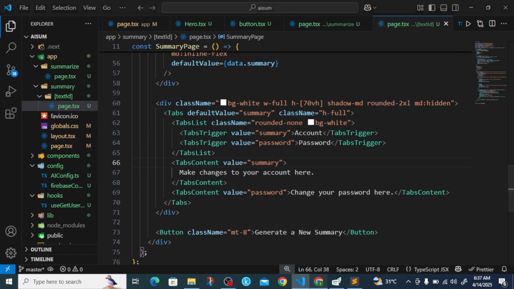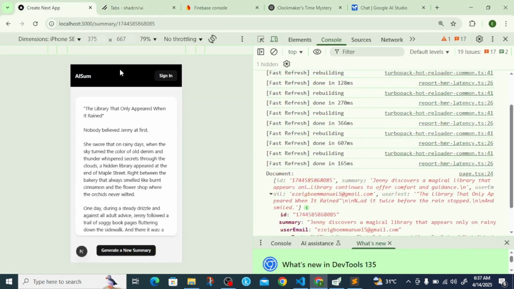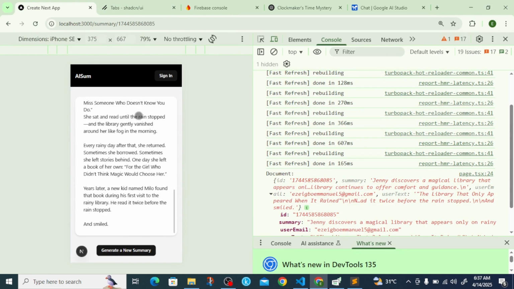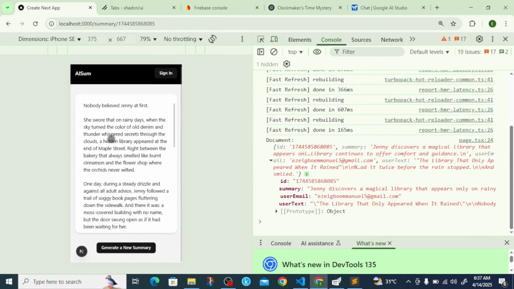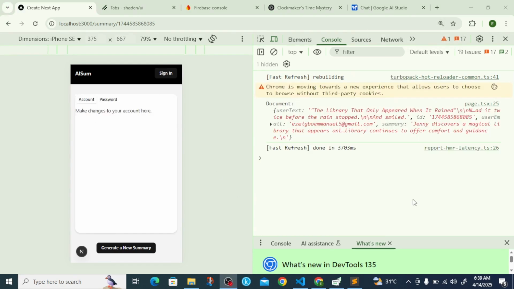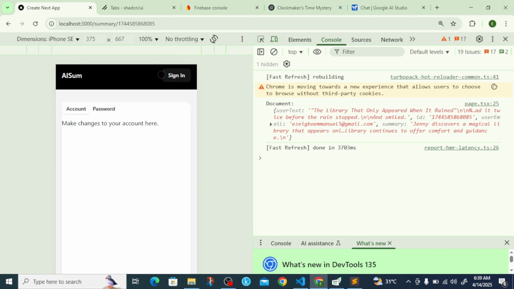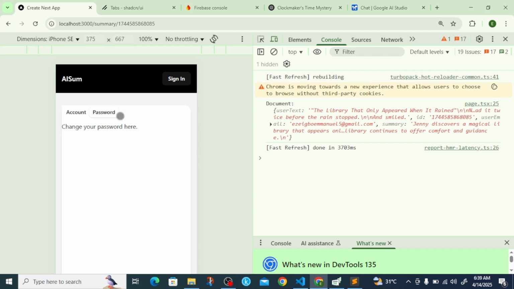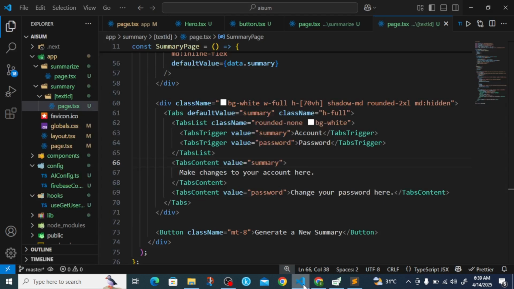Yes, so let's check. I don't know, for some reason my fast refresh is not working. Let me reload. Alright, so as you can see, we have these tabs here. Let me increase this so that you can see it. Yeah, we have this tab here, account, and then password. So this is how we are going to work on this for mobile. So now let's go back to our code and continue writing code.